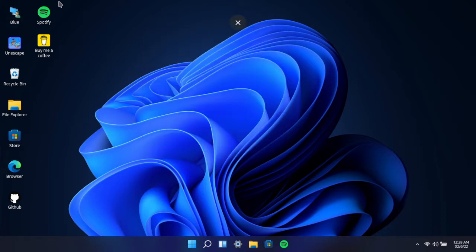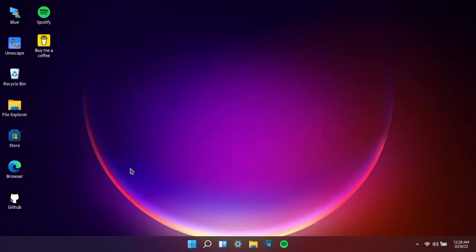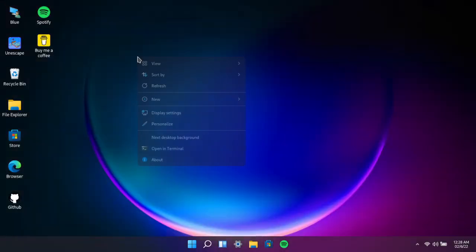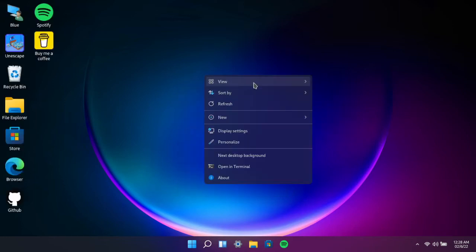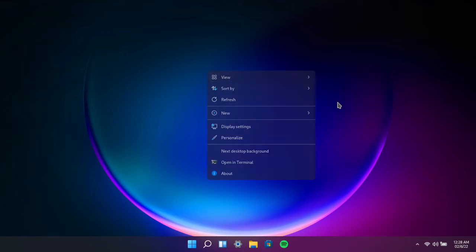So over here we have some icons, and you can also right click on the desktop, and we can change the desktop background too just by clicking next desktop background. And we can also refresh our desktop like we usually can in a normal Windows 11. And we can change the size of our icon either to have it as large or medium, and I prefer small because it looks better.